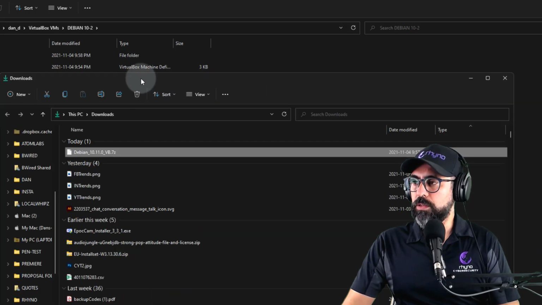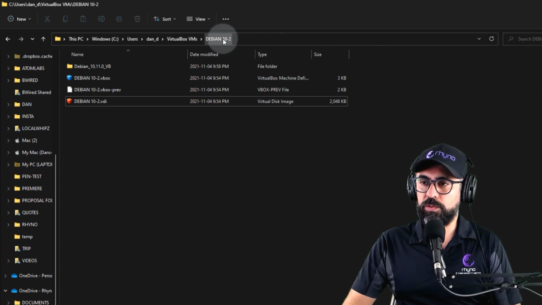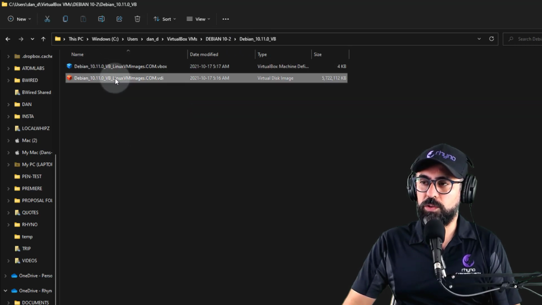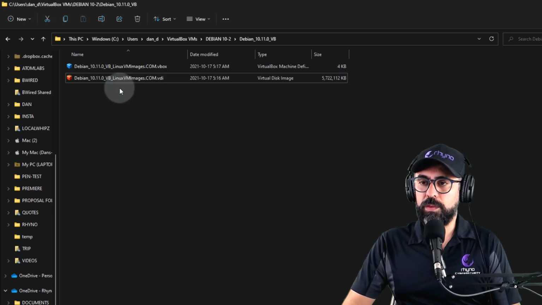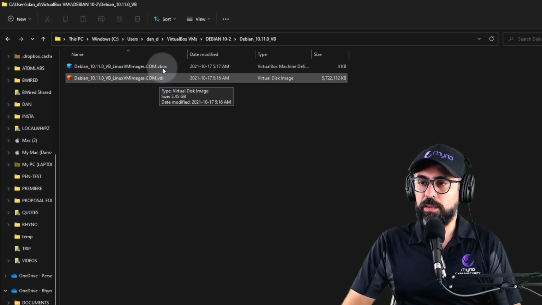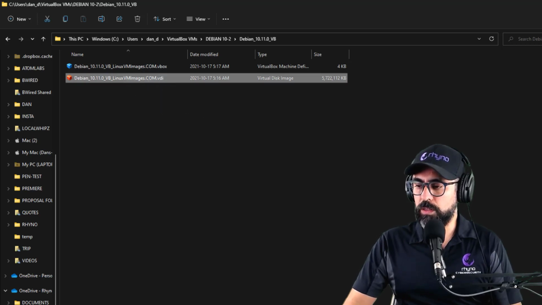Perfect. So let me exit out of here, and right here inside of your Debian 10-2, now there's going to be another folder, this one, and this is what we downloaded. And you can see here that this is 5 gigabytes or whatever it is, and then there's a VBox and also a VDI that came along with it.